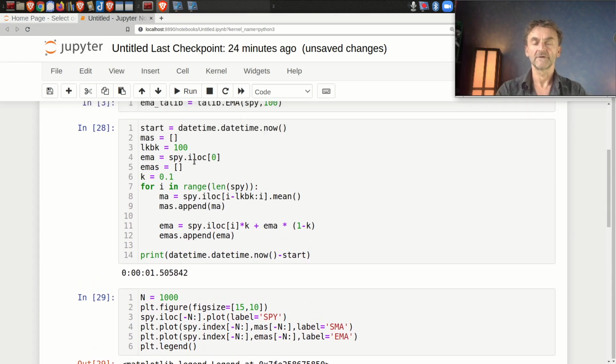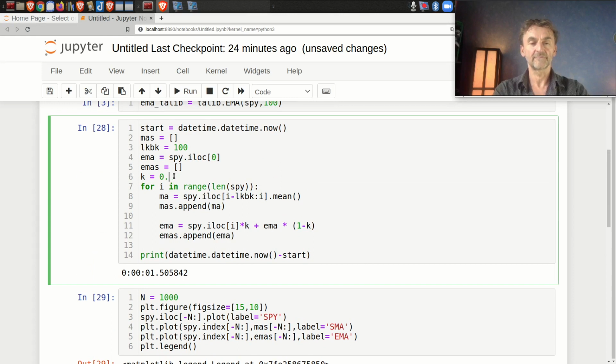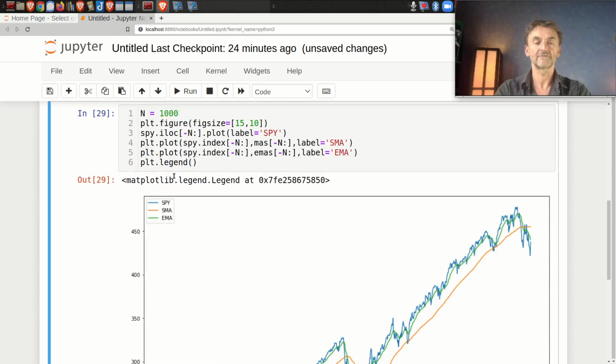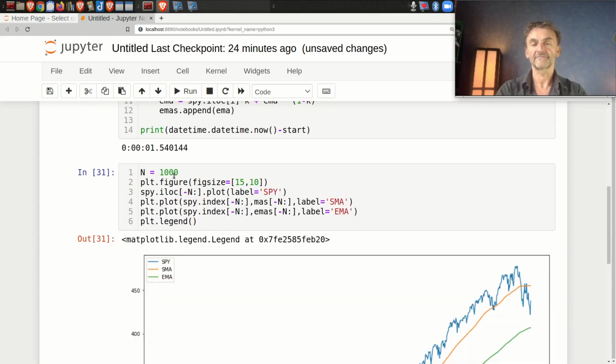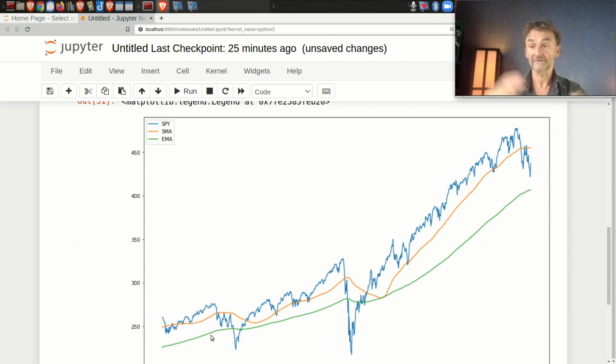Okay, so we've got 0.1. Let's go back to the original value, 0.02. What happens if we go much smaller than that, 0.005? And what we would expect is that this corresponds to a much longer lookback window, and this is here, as you can see. So the question is, what is the optimum lookback window that we can see?